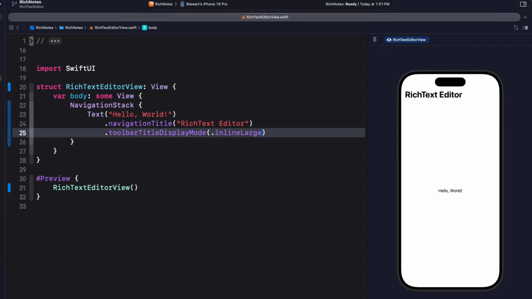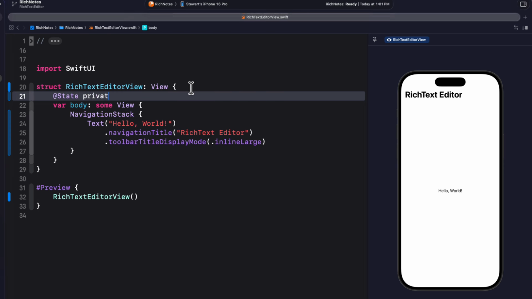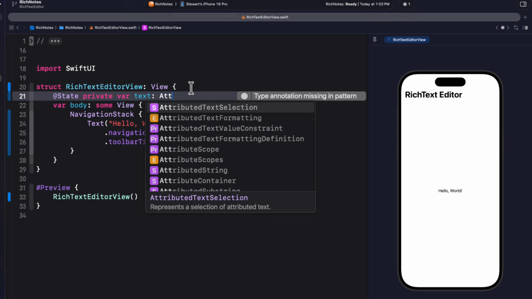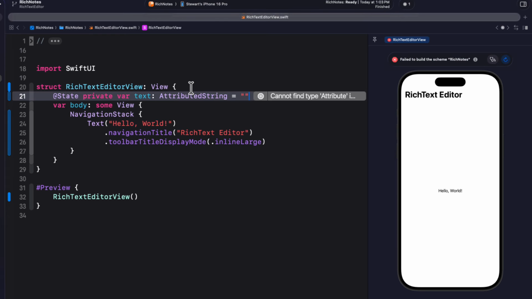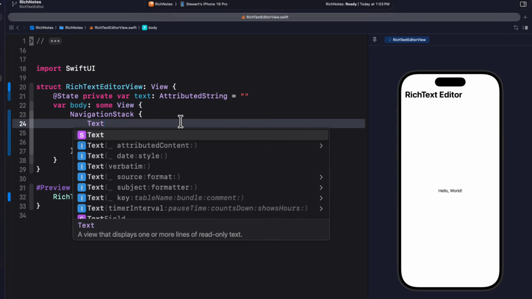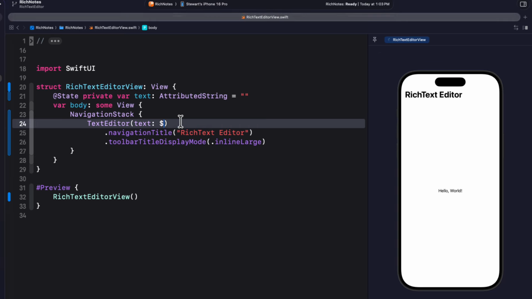Next, I want to replace the text view with a text editor view. And up until iOS 26, you'd have to bind the text editor to a string. But now we can bind it to an attributed string. So we'll need to create a new state variable that I'll call text, and I'll define it as an attributed string with an initial value of an empty string. So now we can replace that text field with the text editor bound to that state variable.